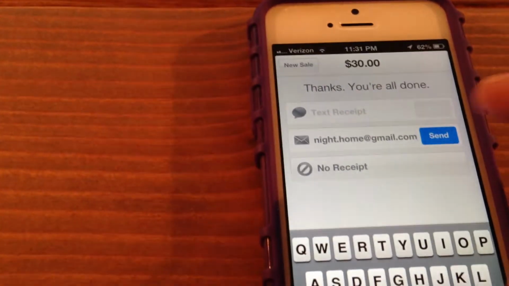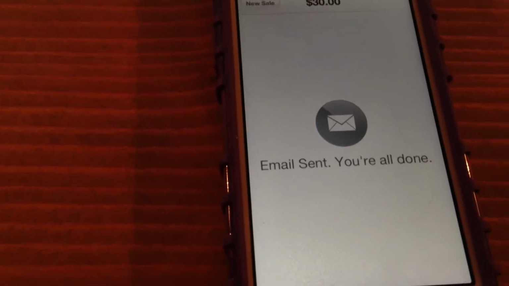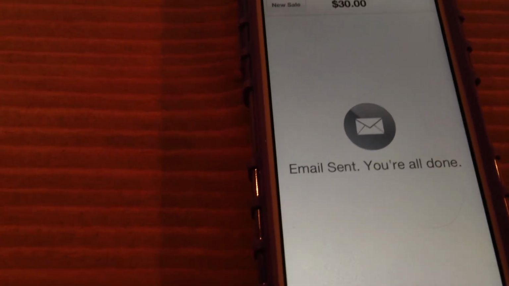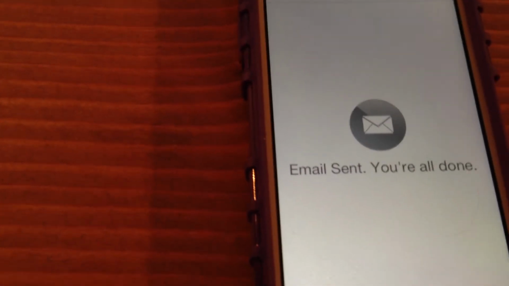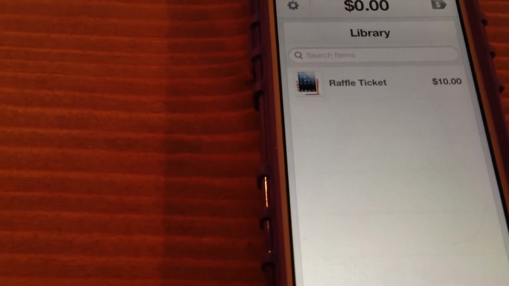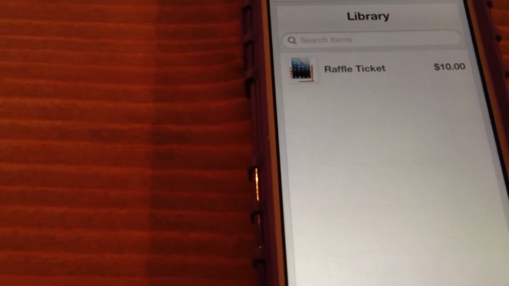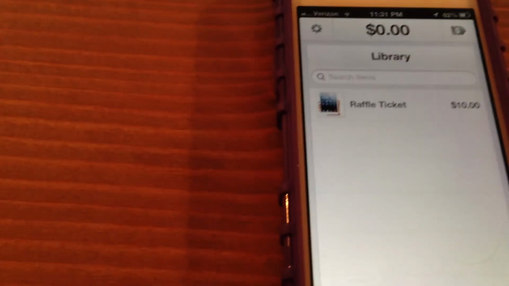Okay, so once the email address is typed in, you hit send, and it says email sent, you're all done. It's important that we do that because now we know that we've sold 3 tickets worth $30 to philipknight.home@gmail.com. So when we actually go to do the raffle, we'll be able to see how many were sold.